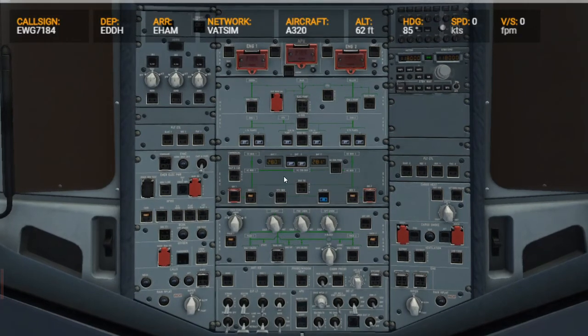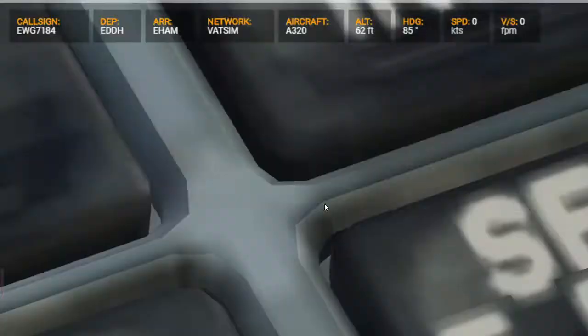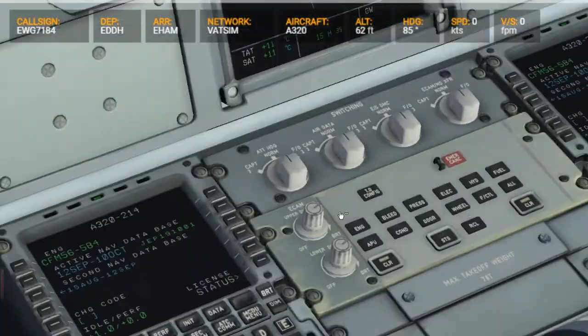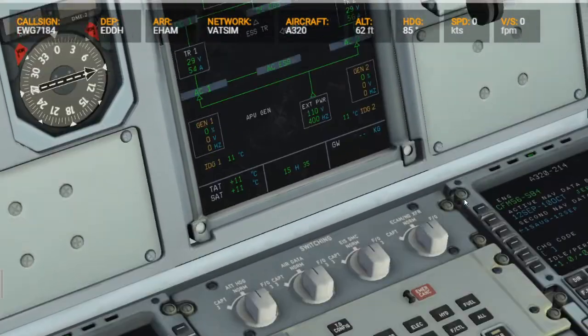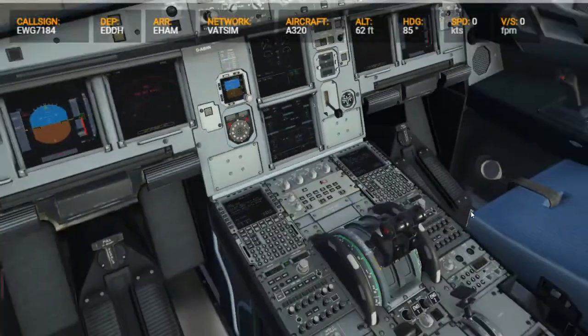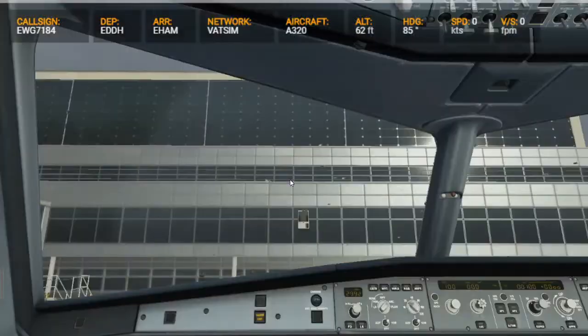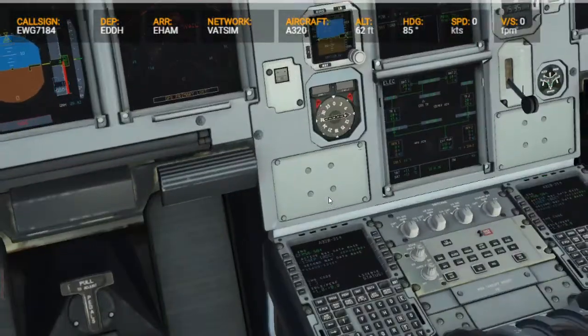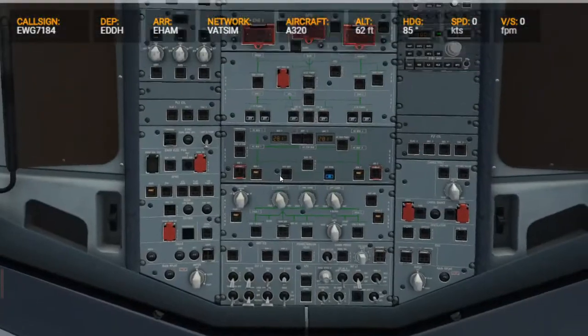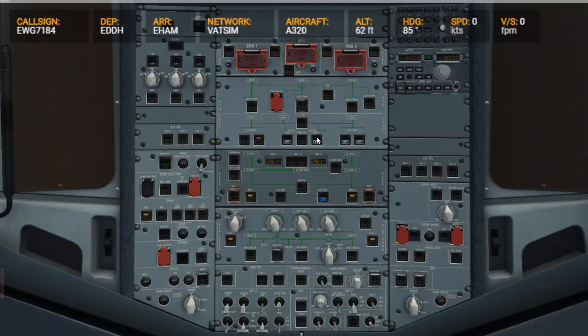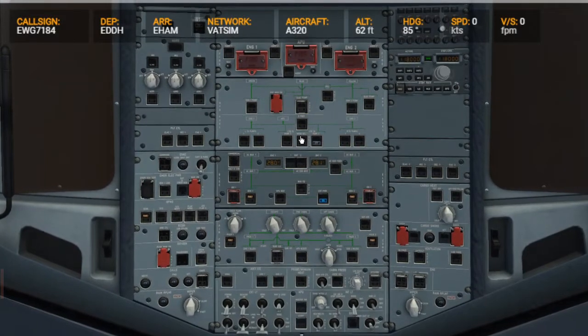Let's do the battery test. We cut both batteries off, and let's reconnect them both. You hear the two clicks, and they're both reconnected. Okay, that is working. Fuel pumps, we can turn them all on.